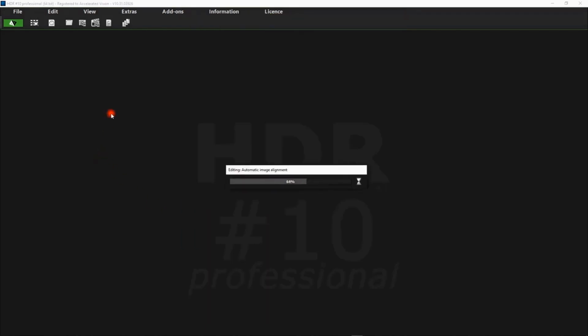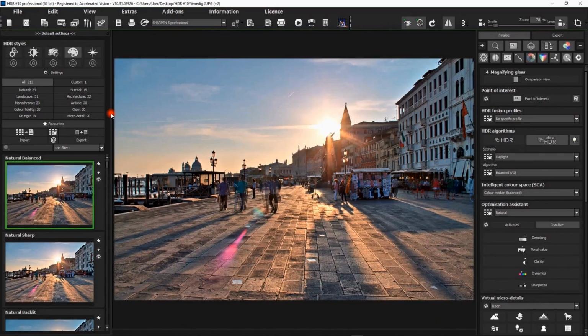Let's drag and drop an exposure bracketing to load it. You'll be able to see what I'm talking about straight away. Objects naturally move while we take a series of pictures. People, vehicles, trees in the wind, everything moves in some way.